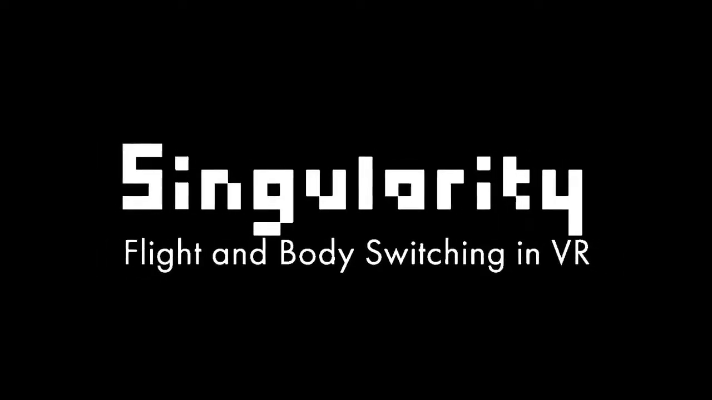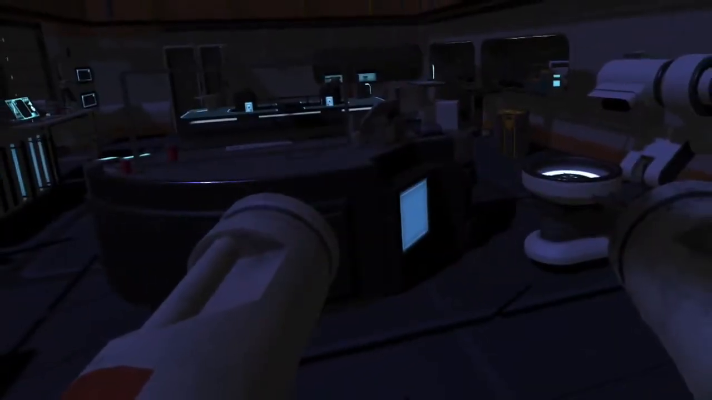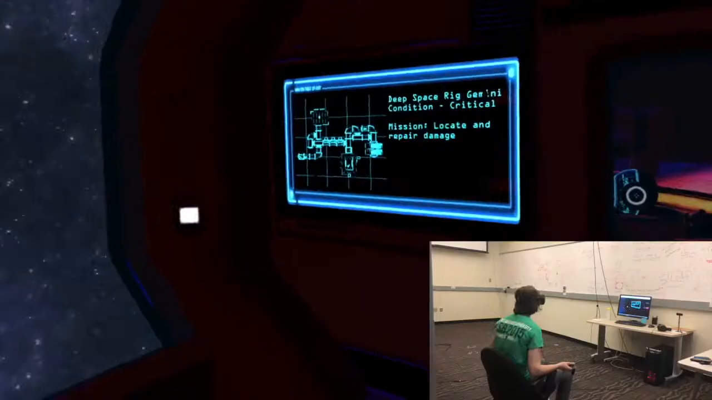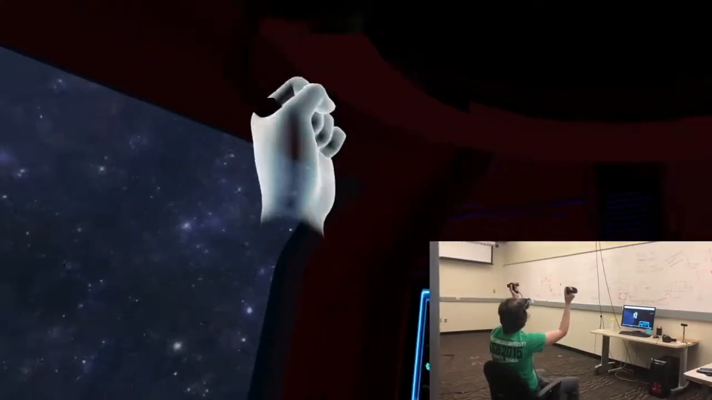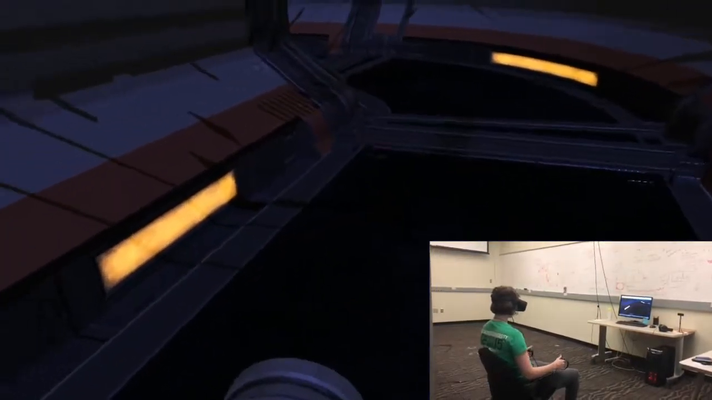Singularity is an exploration of flight as well as body switching in VR. It is designed for the Oculus Rift. Our goal in developing Singularity was to explore what conventions were available to changing perspectives in VR through body switching.